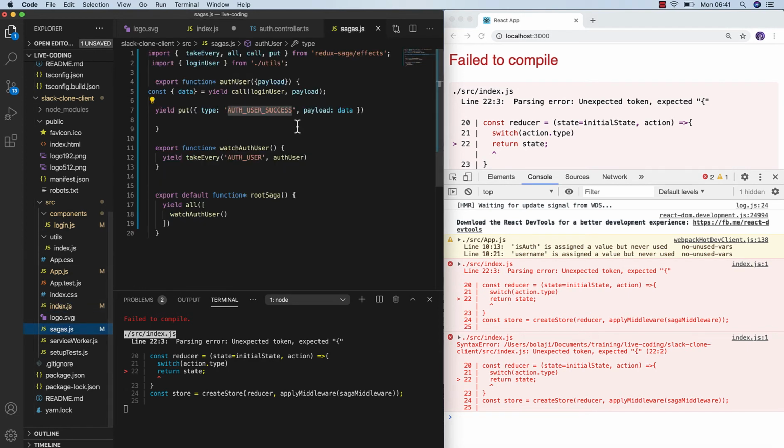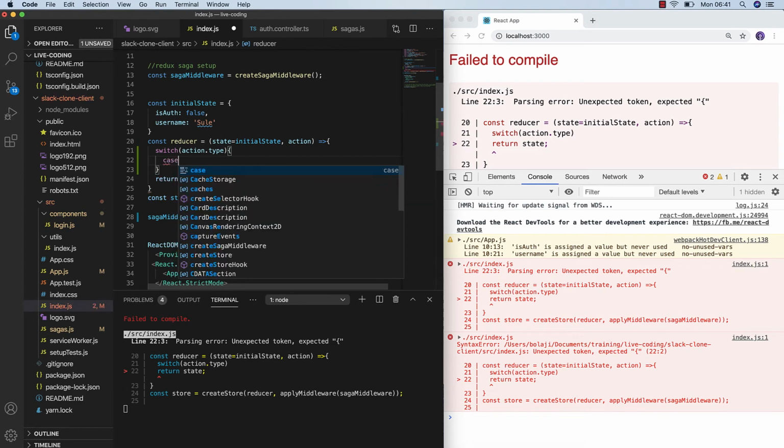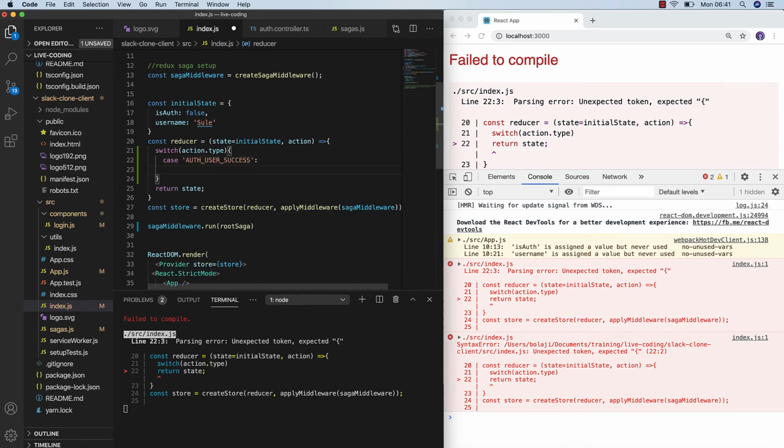Here, for us, what we called them is auth user sources. Now I just copy that string and put it here. Say case. So if it's this case, what we want is to just update the state.